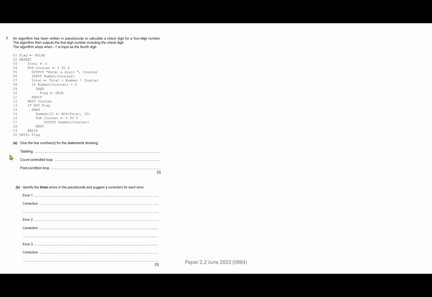First of all, we have totaling. So totaling is a process. It's a process of adding something to a total. So keeping track of a total. So you can see in the code we have total set to 0, but that's not the process of totaling. That's just giving our total an initial value. So we need to be adding something to that total for it to be totaling.